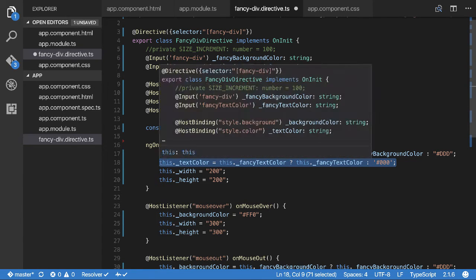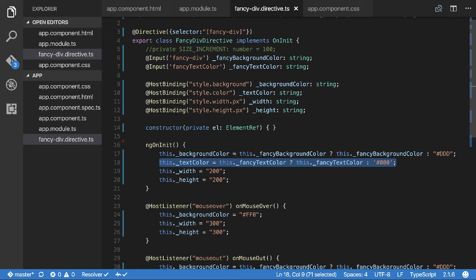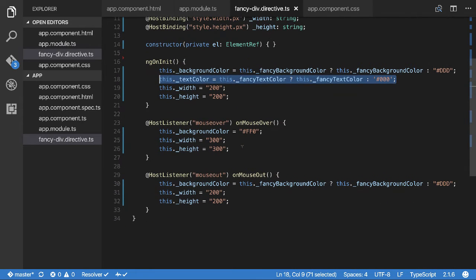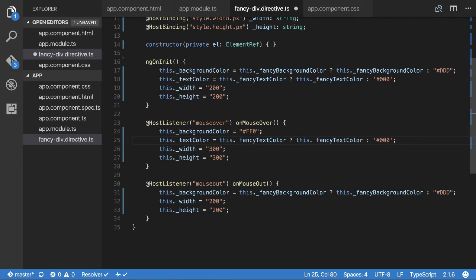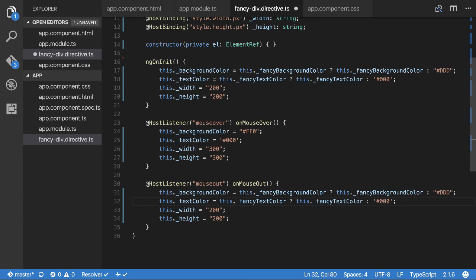So by default, we're making sure the text color inside the div is going to be black, and then we'll come to on mouse over, and we have it as currently a yellow color, so we'll make sure it stays black. So we'll ensure it's black for the moment, and I'll go through the hover states in a moment. And then once again, we'll come down to this dot text color, and we'll grab that same code as up there.